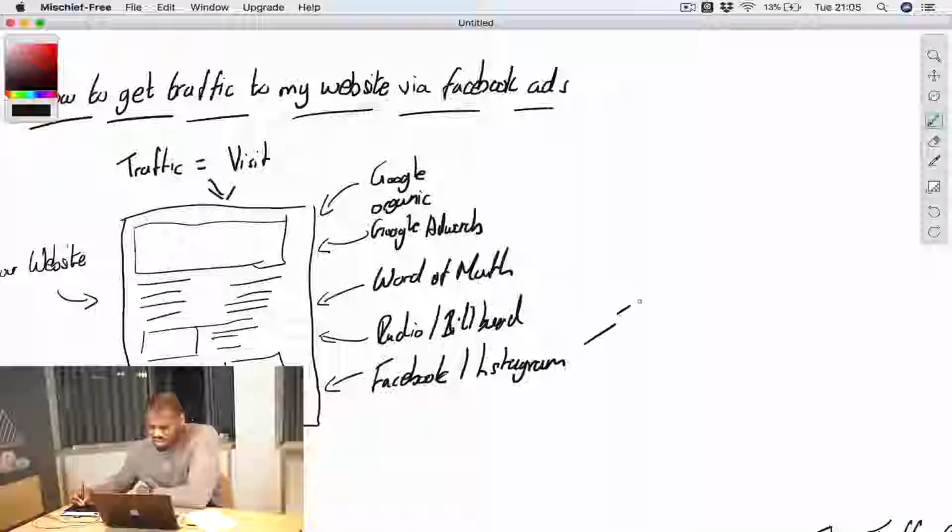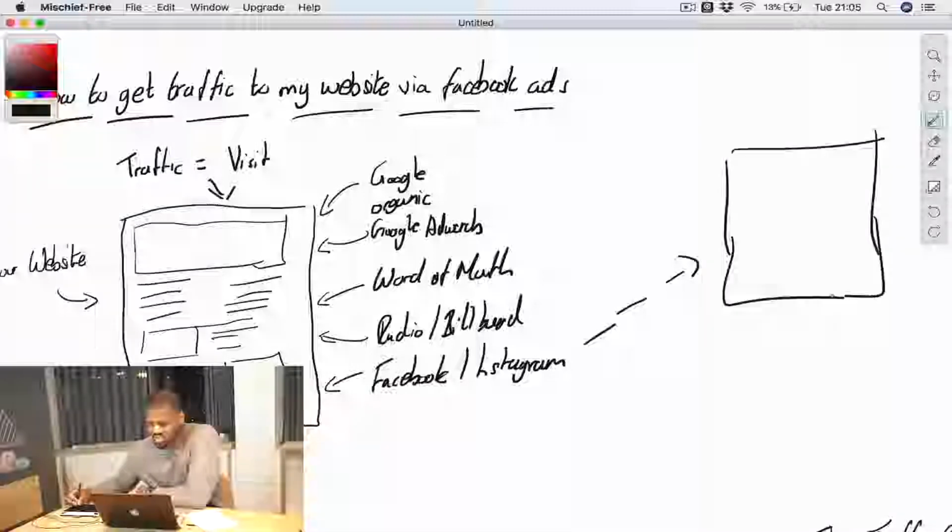So anytime you have a website, you're going to need traffic coming to it. And of course, Facebook is one of those great ways to do it if you understand what you're doing. And how does that work? Well, it works via something called a Facebook newsfeed, or the Facebook newsfeed.